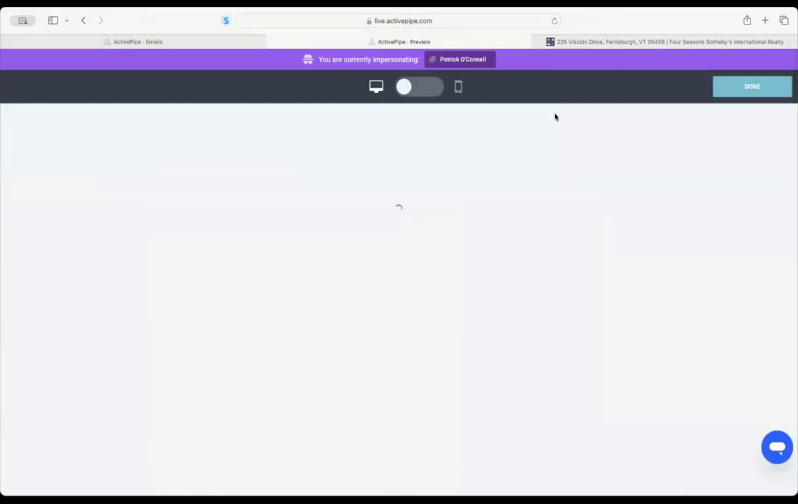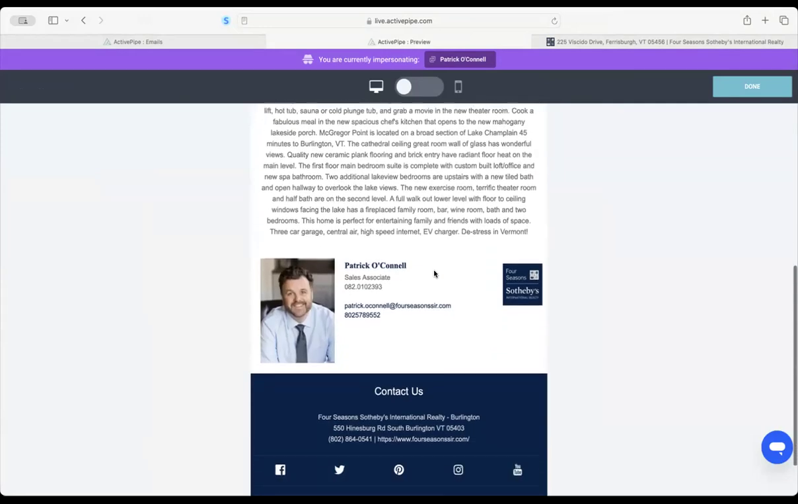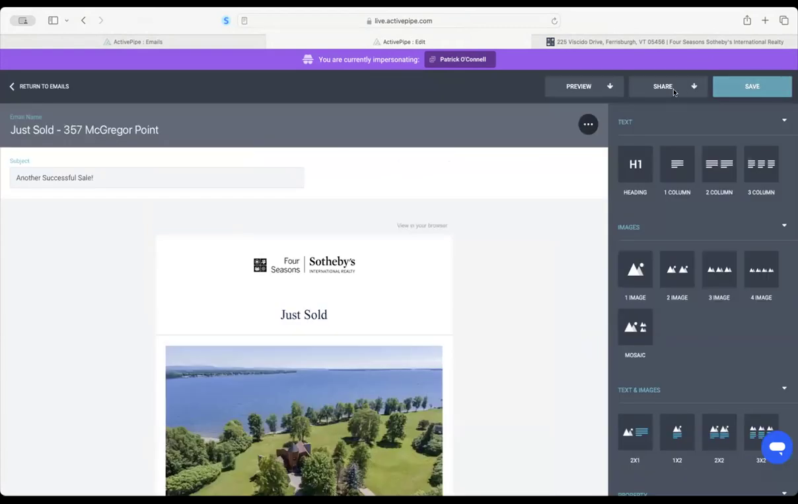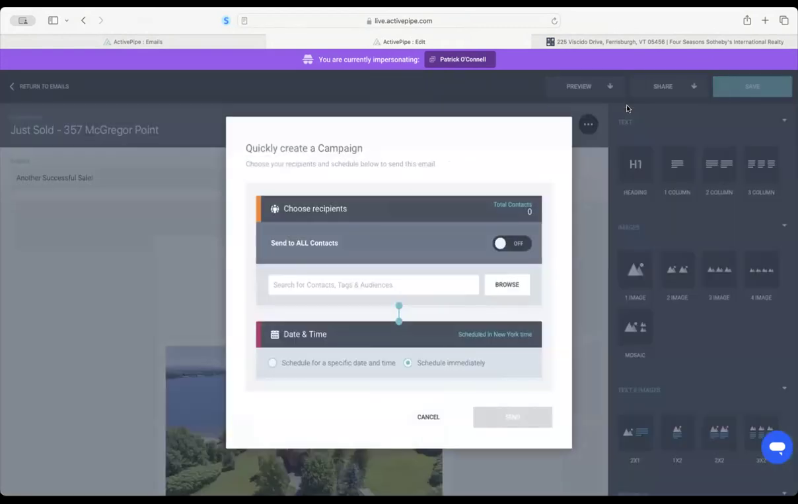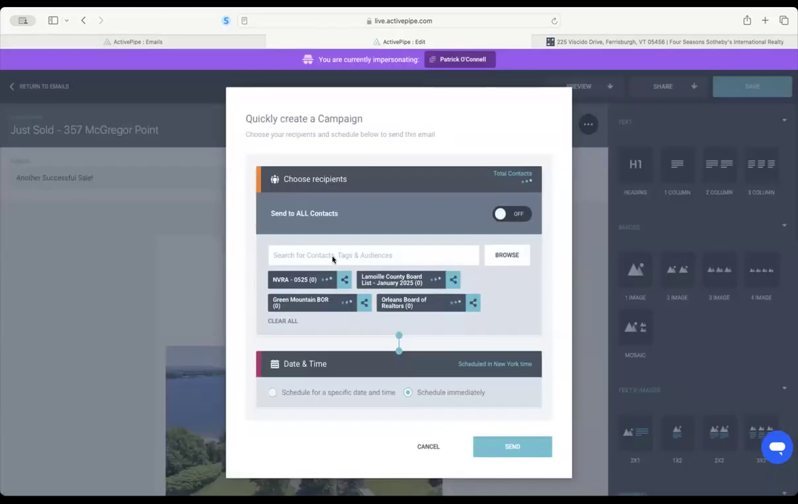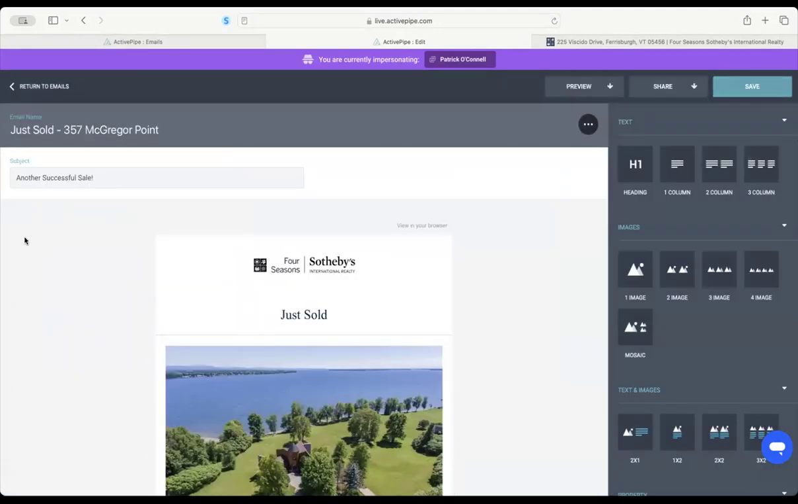We can view a preview, make sure everything looks good. Done. Now we're going to share it again. Quick send. Northern Vermont, we'll go this way. We'll click browse, go to audiences, and we'll go here, here, here, and here. Those are all the four central and northern Vermont. We'll click apply. You can see them here and you can hit send. So that is how you do it just sold.